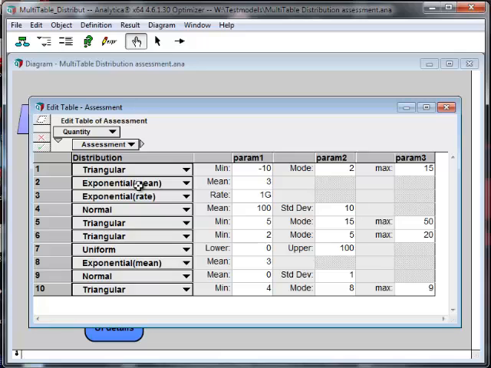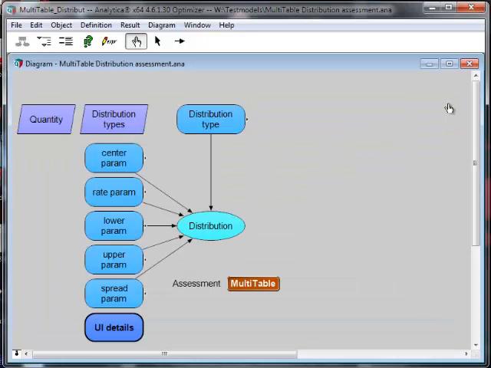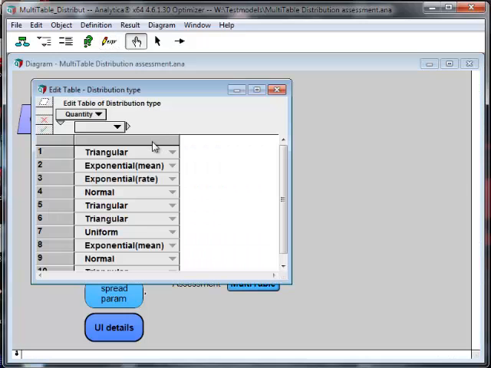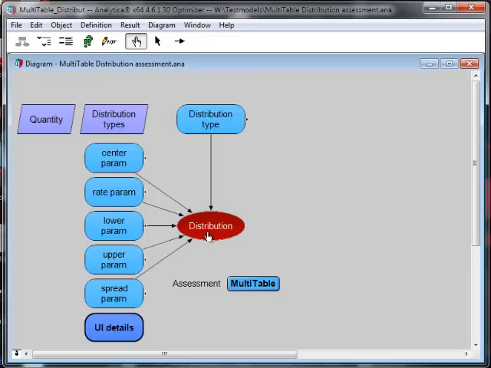Now this multi-table is actually changing the edit tables in each of these 5 parameters here: center param, rate param, lower param, upper param, and spread param. And the distribution type is stored in this variable here. So if I open its edit table, you can see it actually has all the choice pull downs. This chance node is used to actually generate the chosen distribution for Monte Carlo.